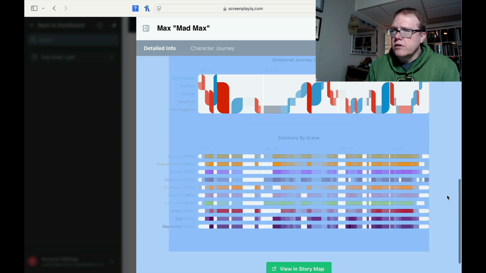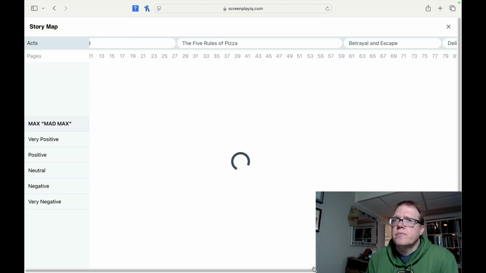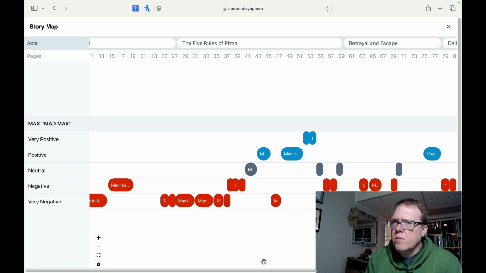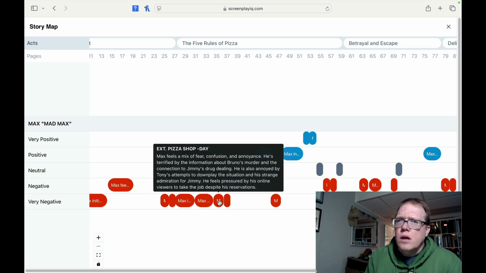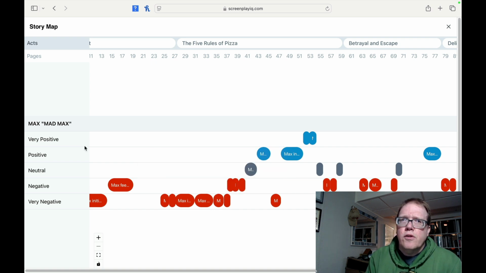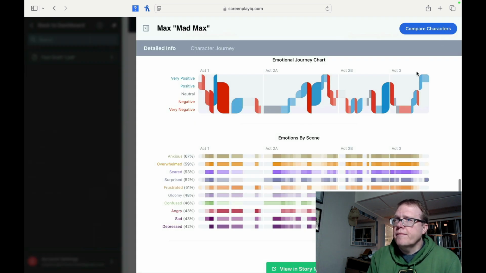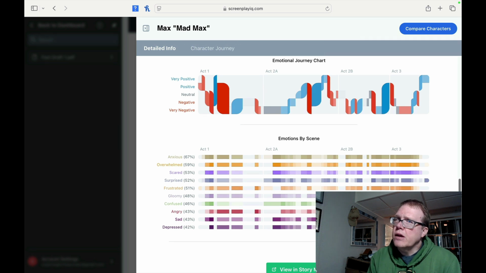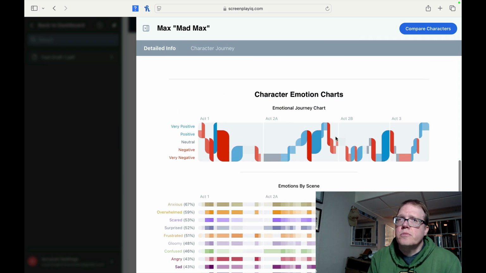So let's take a look at how this looks in the story map. So this is pretty neat. You can sort of see very positive, neutral, negative. So there's some ups and downs within the scene, and it tells you what page you're on and stuff like that. So it's nice that it does have that type of story map feature that makes you look at it and go, okay, is that really true? Is that really not true?